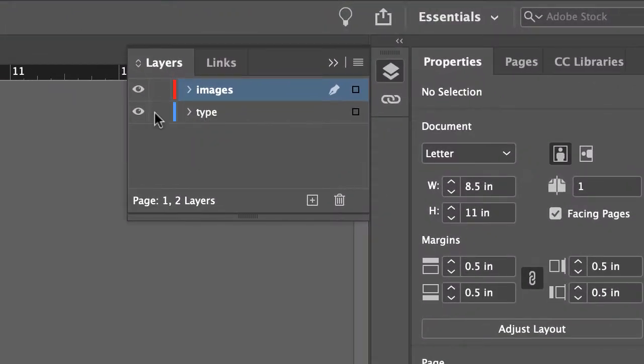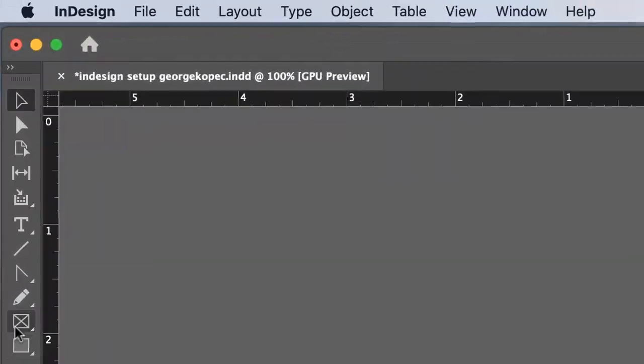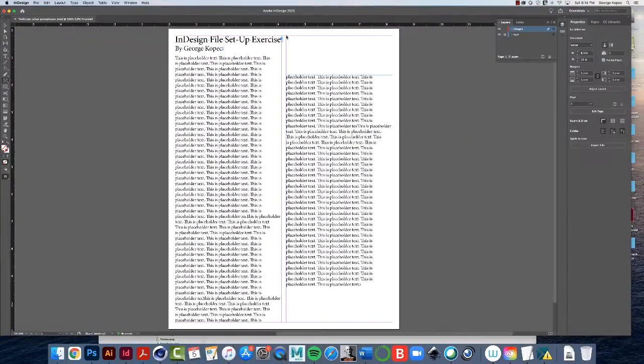Sometimes I'll even lock down the layer that I'm not working on just to make sure I don't mess stuff up. You don't necessarily have to do that, but make sure Images layer is enabled. So come over to the rectangle frame tool and draw a big frame over top of your text in column 2, spanning the column. It can be over the text. We're going to fix that layer later.